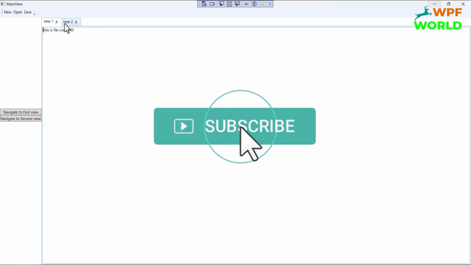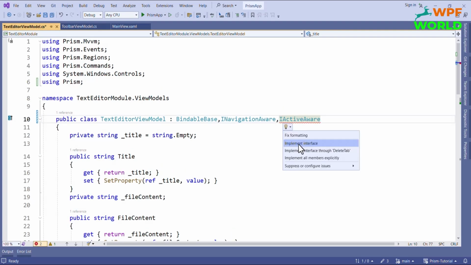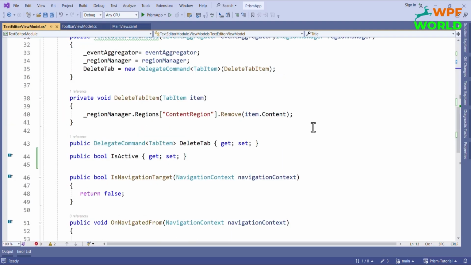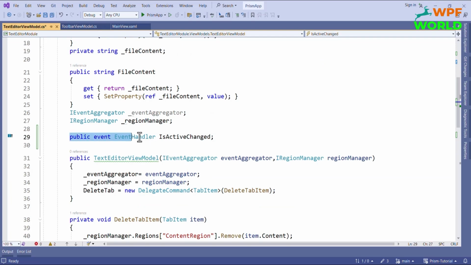Now let's get started. Okay, now let's first see how to check which tab is active. To check that, we have to implement one interface called IActiveAware. Let's implement it here. Add the namespace for this using Prism and then implement the interface. Now if you see, we have one property IsActive and one event handler IsActiveChanged.